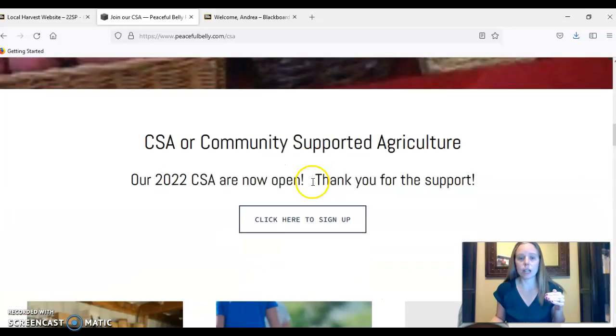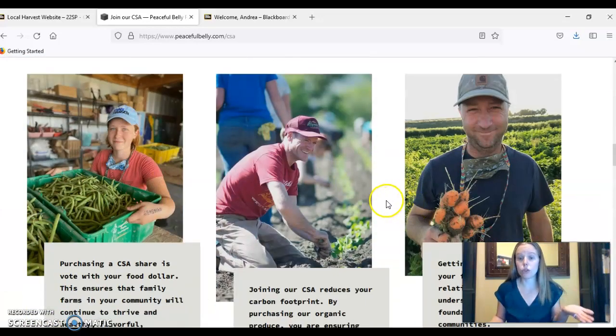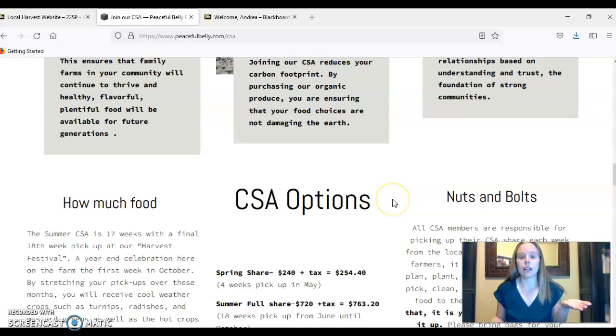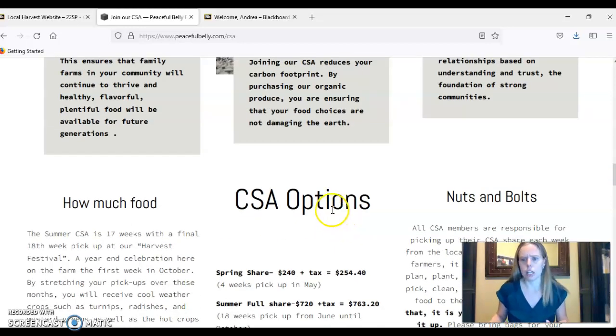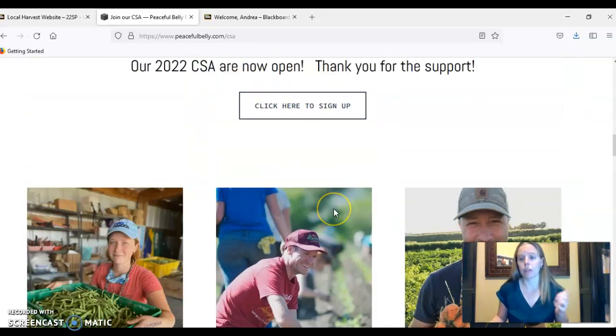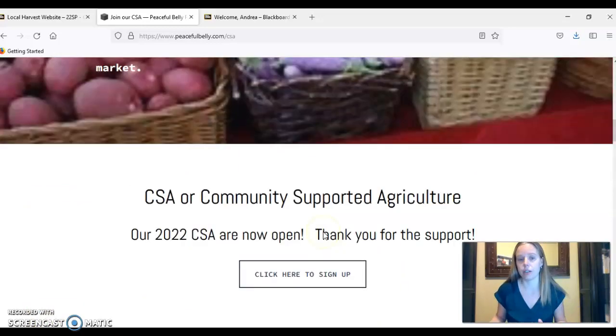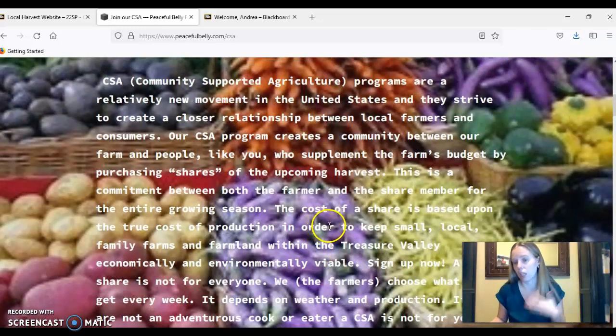And essentially what a CSA is, like through Peaceful Belly, is a weekly share. So you can see here, 4 weeks pickup in May, or you want a full share, which runs a full 18 weeks. And then it tells you the cost. So every week you go and pick up, or some places will deliver. It just kind of depends. You get whatever's fresh and in season on the farm. Depending again on the farm, that could be vegetables, could be meat, could be eggs.